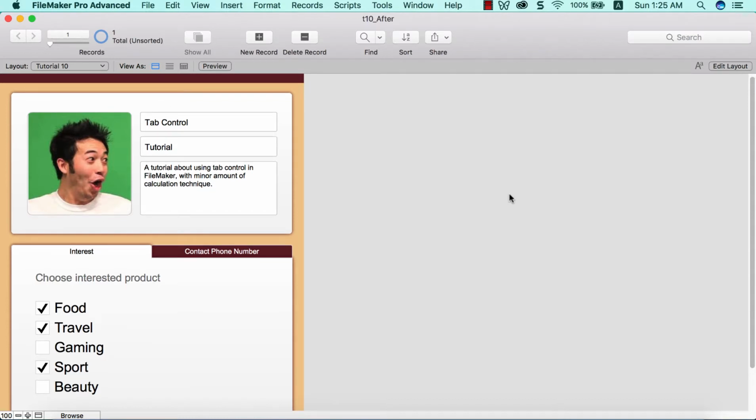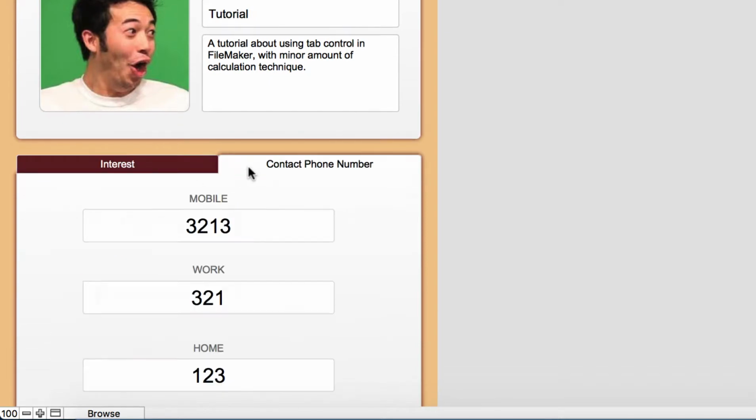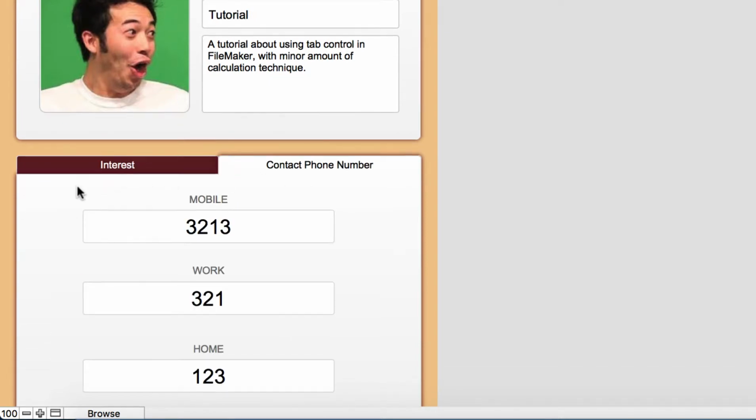So, what exactly is tab control? If we look into this exercise file here, this is the after one, so it's the one that's completed. So if you follow along and complete the tutorial, this is what we will have. It's a very nice tab feature that we can store different fields within it. And when we click onto it, then different fields will appear.